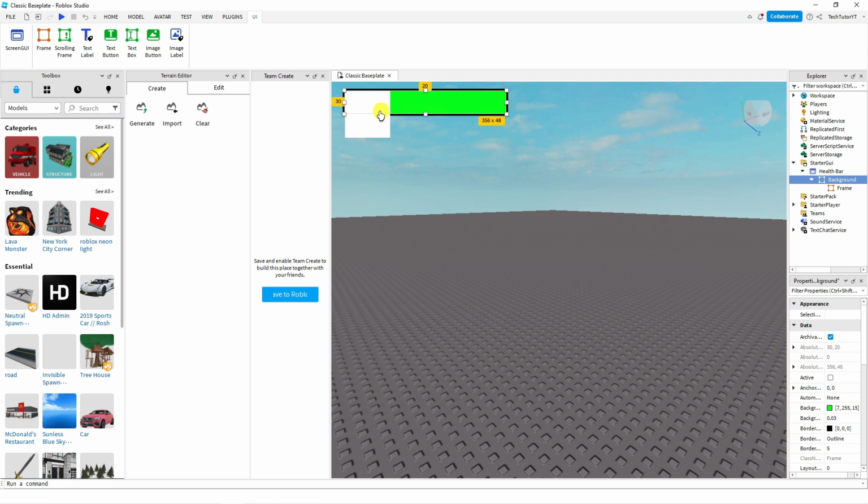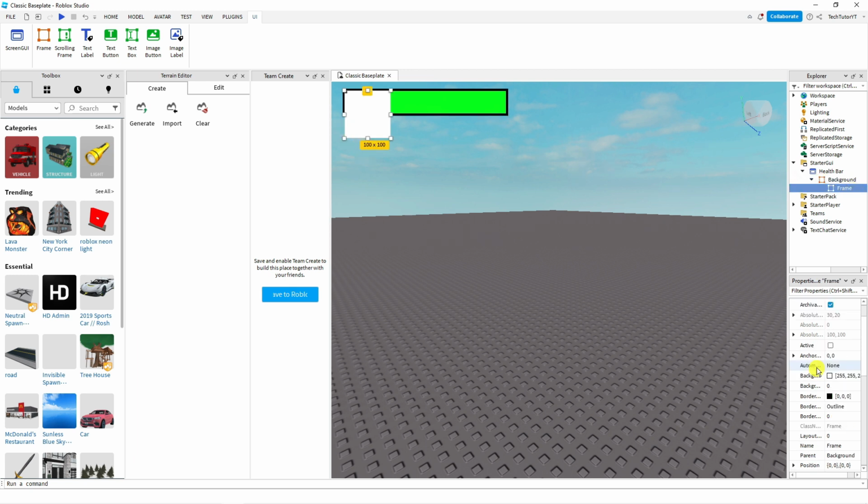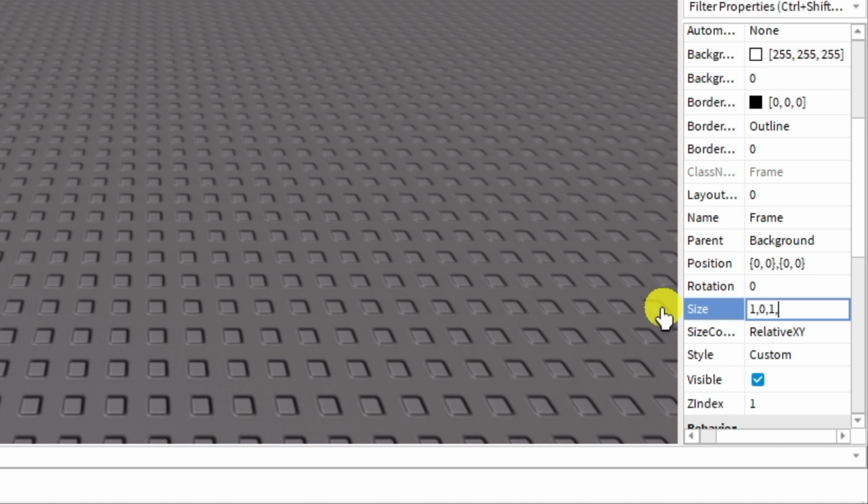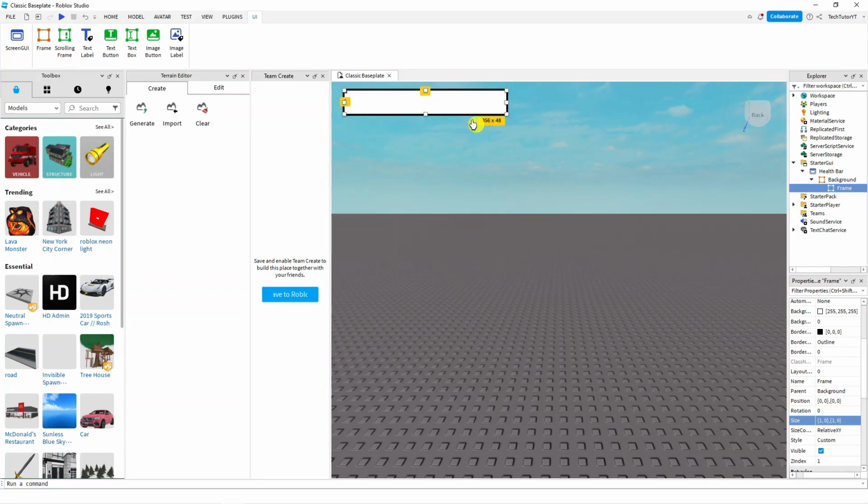To make sure this fills the frame completely, you're going to want to change the size. Once you've got this frame selected, come down to the data at the bottom, go down to Size and enter the following: 1, 0, 1, 0, and then press enter. You can see that's now filled this exactly as we want it.